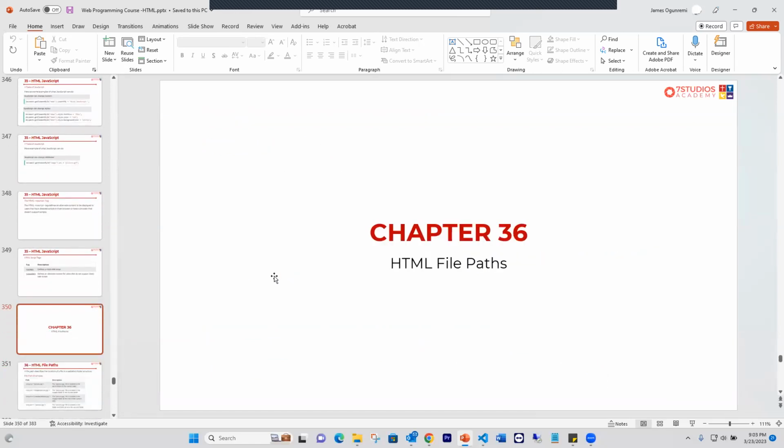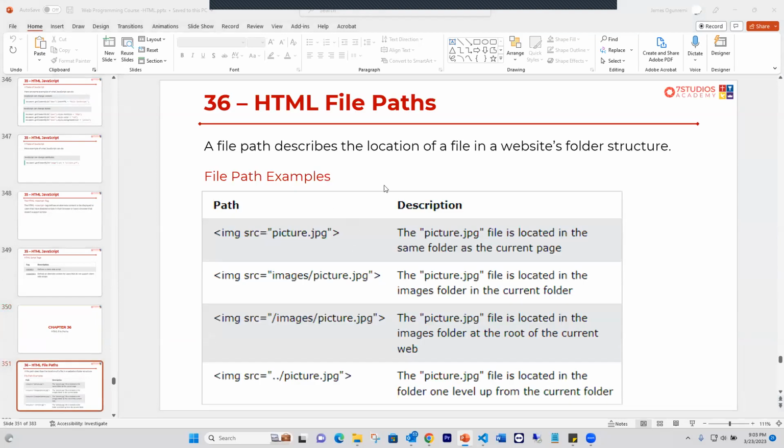So we just look at HTML file paths now, which I already think we are a bit familiar with. But let's just talk about it. Okay. So a file path describes the location of a file in a website's folder structure.